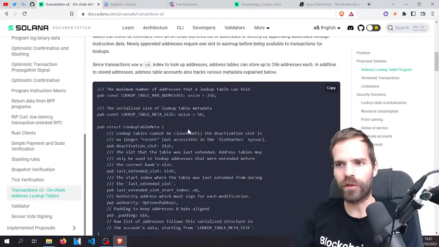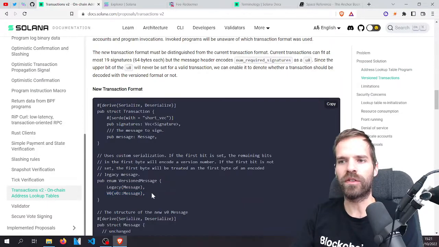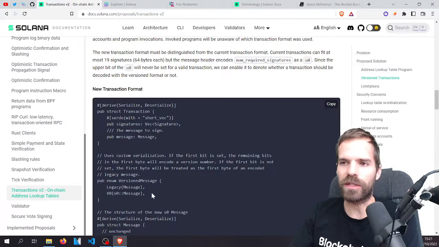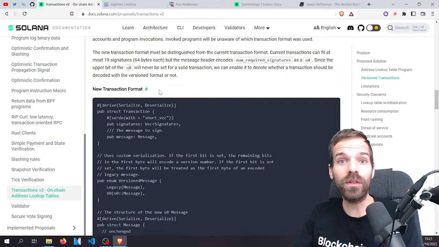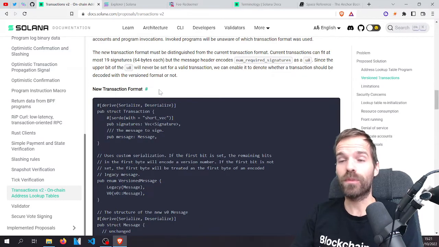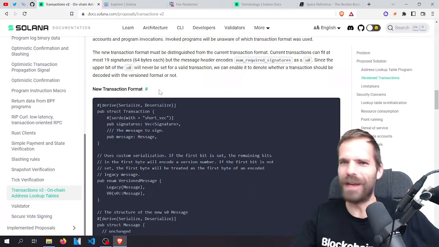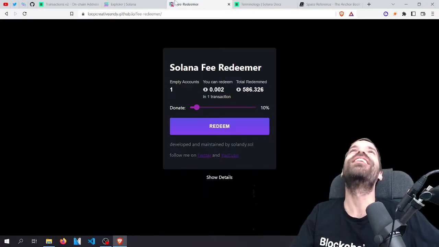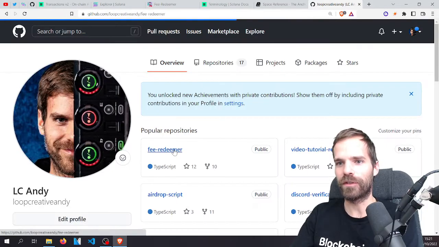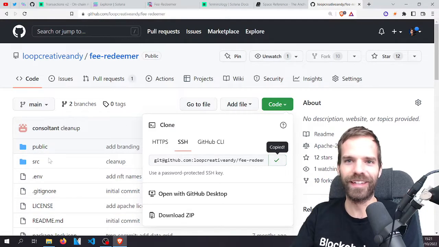We have a new format for transactions, v0, that take an address lookup table instead of the raw accounts. Let's see what that looks like in practice. Let's work on an actual program that we can make better with v0 transactions. And what better program to improve than my own fee redeemer? Let's go to my fee redeemer and clone that.